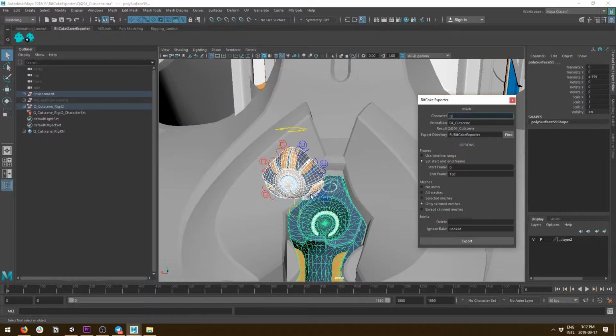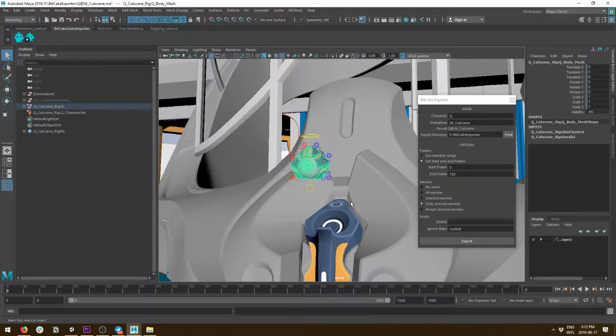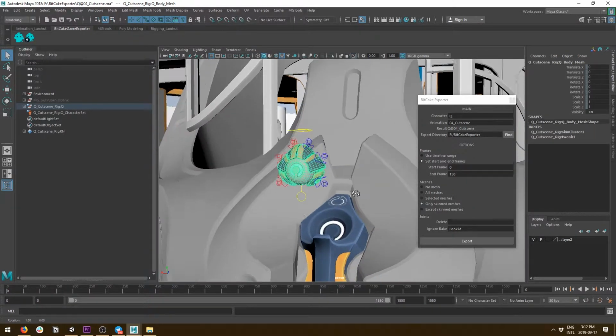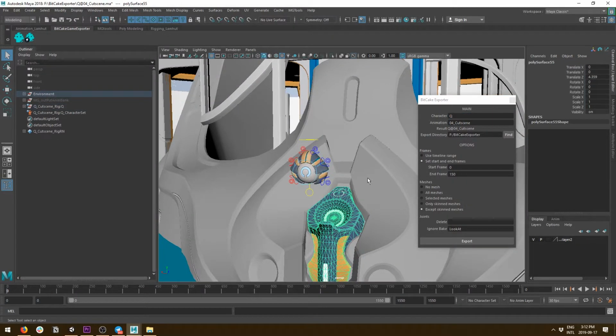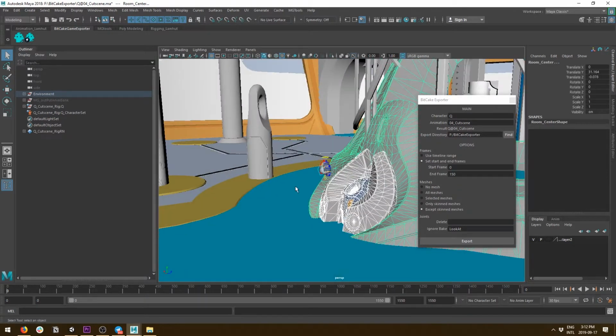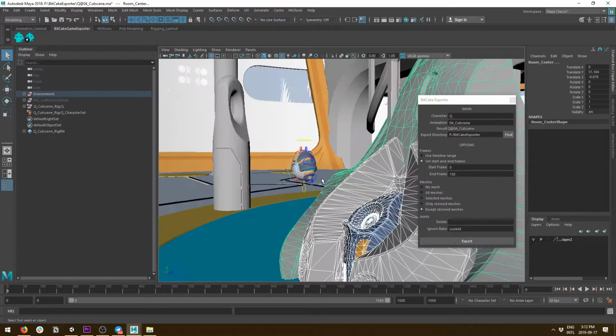Okay. Only skin meshes, it's gonna export just your character and any object that has a skin on it, so everything that has joints bound to them. Except skin meshes is the opposite. It's not going to export the character, but it's going to export the entire scene. This is very useful if you're animating like I am, having both the character and the environment.